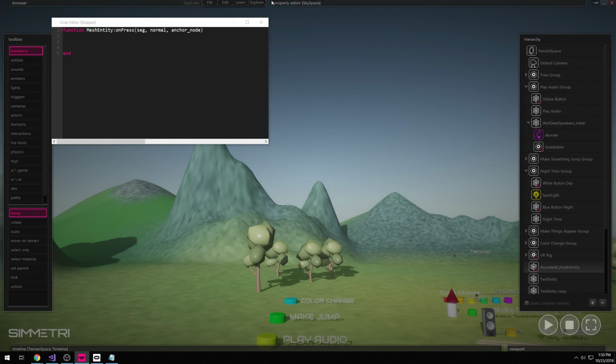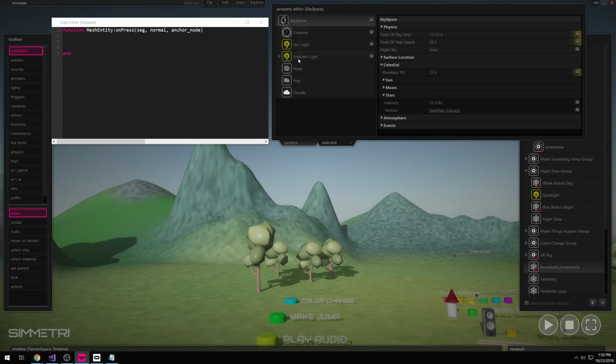If I select the sky, I now can access some of these objects and attributes that I can change. So here's the one that we're going to work with, sky space, and with the time of day. All right, so the time of day property of the sky space. So I need to get the sky space object into my function, into my onPress function.